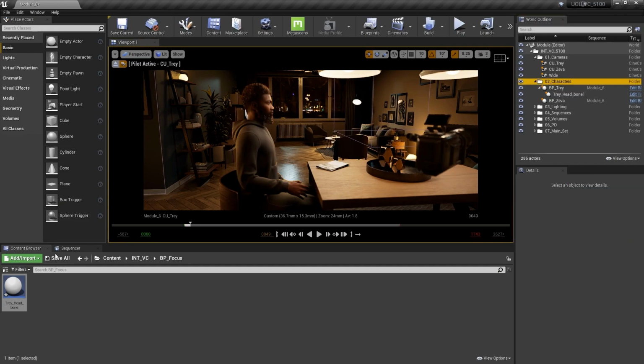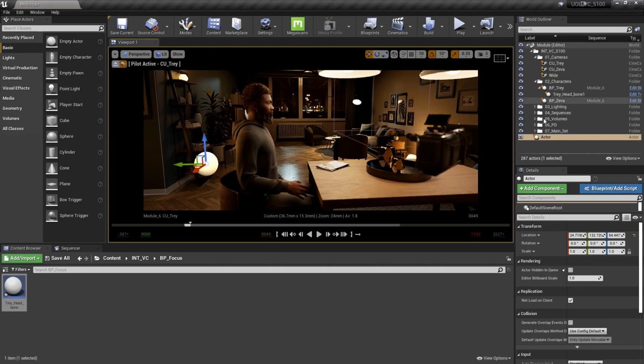And what we can do now is we can recreate our empty actor. We can go ahead and click and drag that into the scene. We're going to rename it Focus Trey. And we're going to do what we've done already before, but we're going to now attach it to this new head bone. And by clicking in the location and rotation resets, we're going to see that it's going to go right to where it needs to go. Boom, it's right on the head bone now, which is what we want.